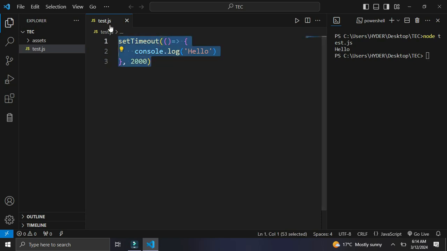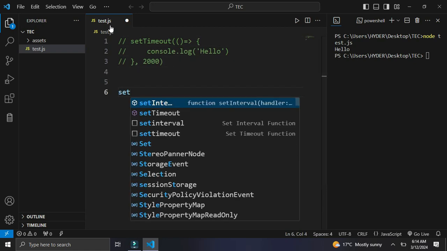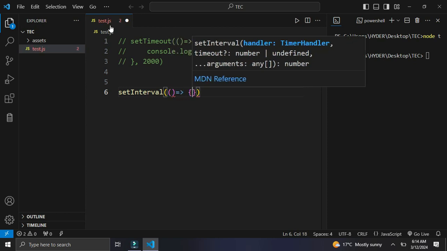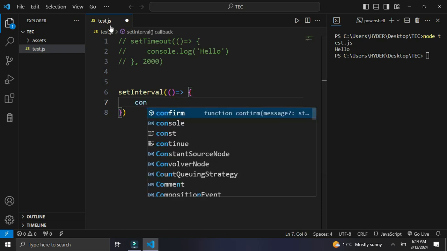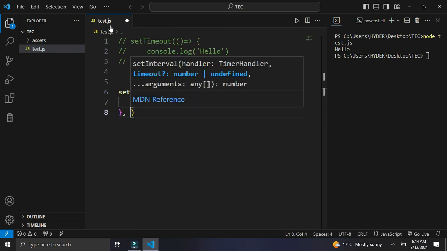So now another is setInterval. This is the same as setTimeout, and it will also take 2 arguments. The first will be the callback function. If I simply say console.log hello, the second will be the time, I mean the interval.